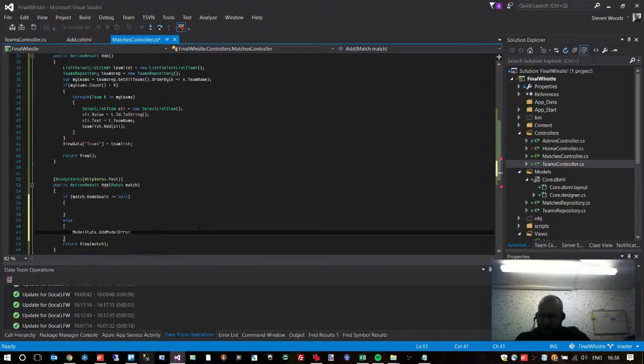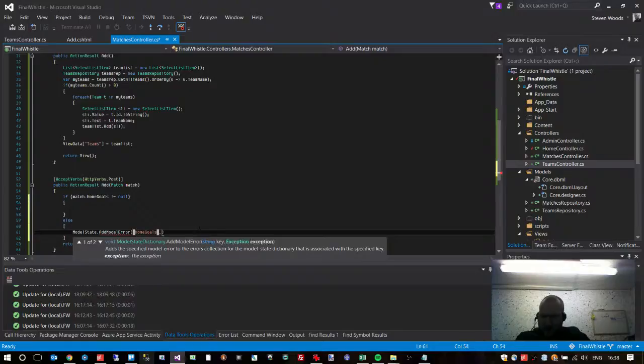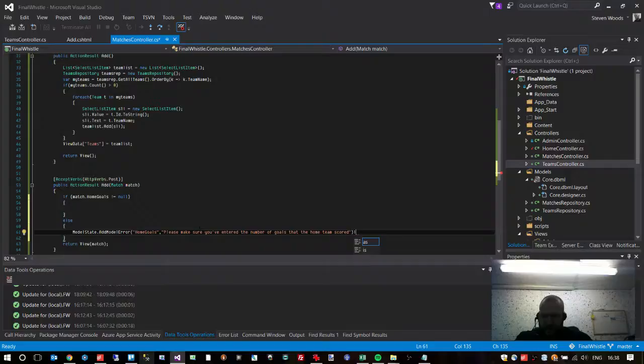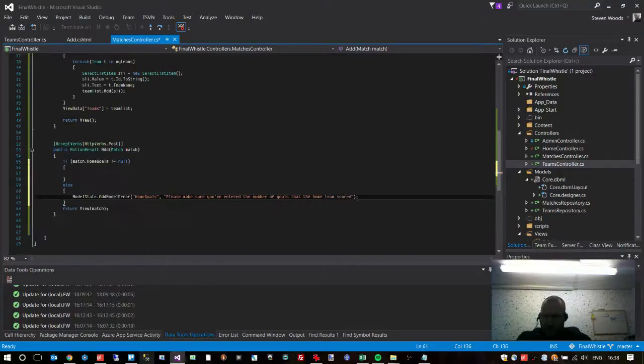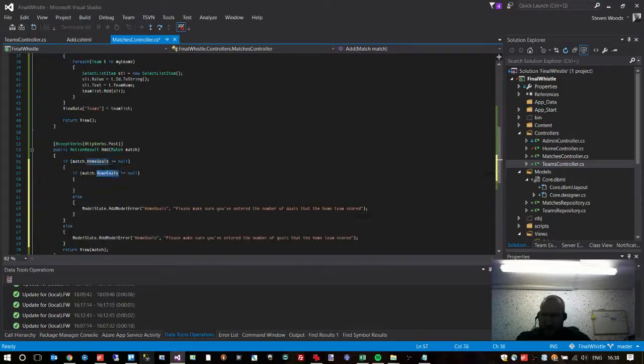Else, we need to add a model error, and we need to call it HomeGoals. Please make sure you've entered the number of goals that the home team scored. We can copy and paste that. So if match.AwayGoals is not equal to null, we proceed. Otherwise, please make sure you've entered the number of goals that the away team scored, and we'll call that AwayGoals.